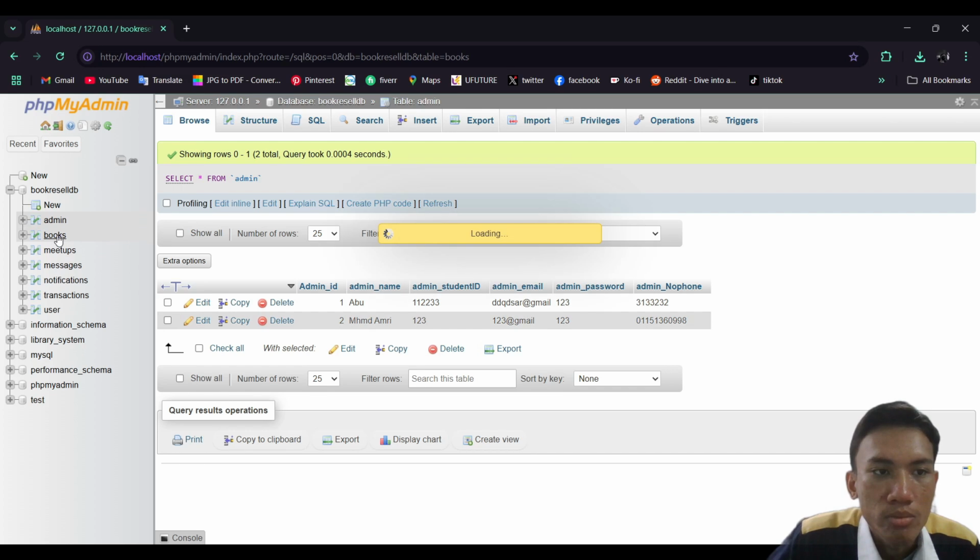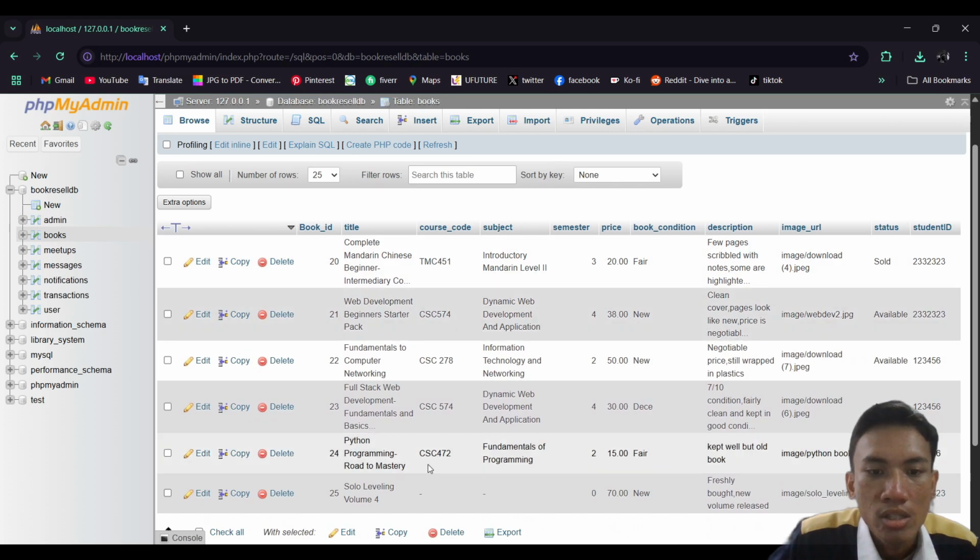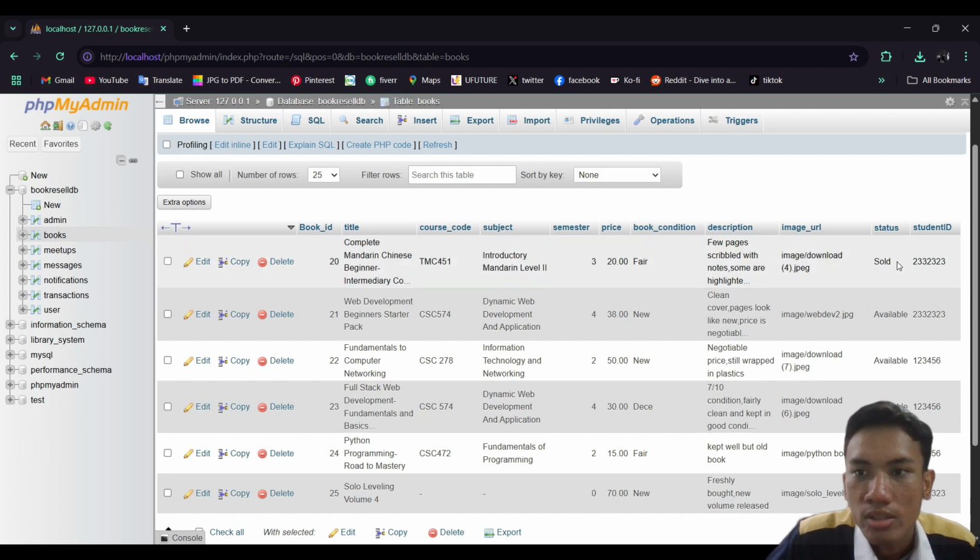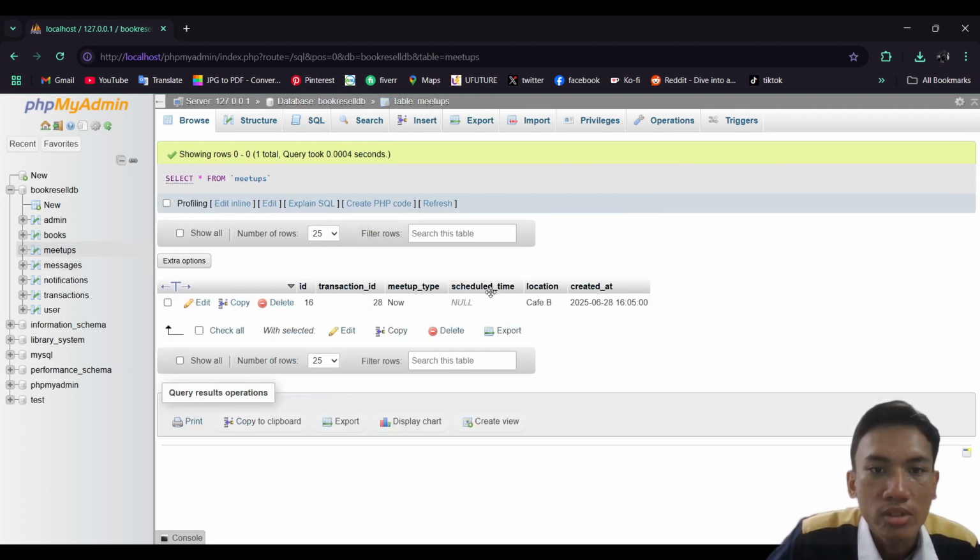And then we go for the books. Here is all the information for the books that we save in our database. As you can see, we have status, and this is the book that we just finished our process with. The status has been saved as sold. And then we have meetup. We also save our meetup details in our database. So here are the meetup details from before.